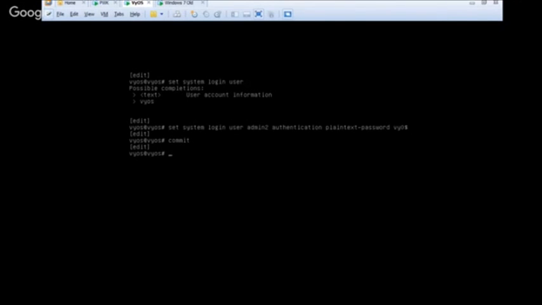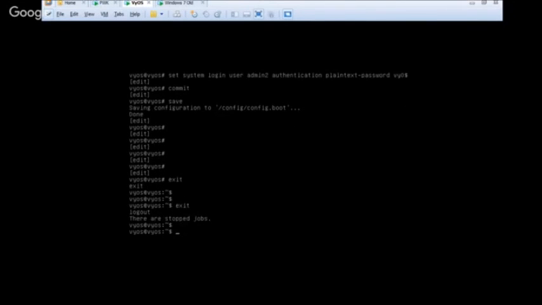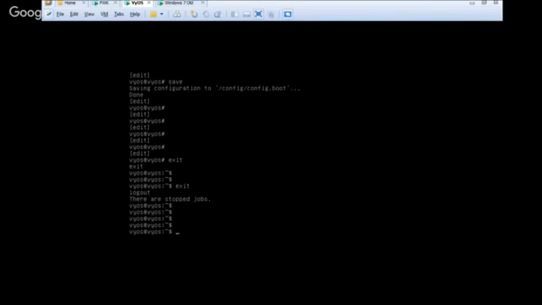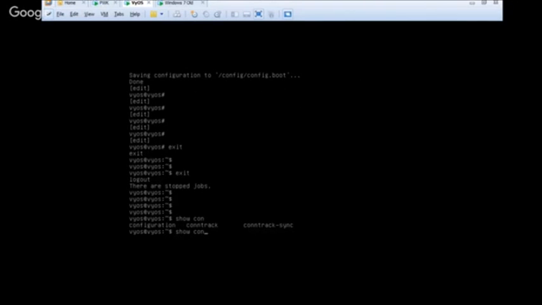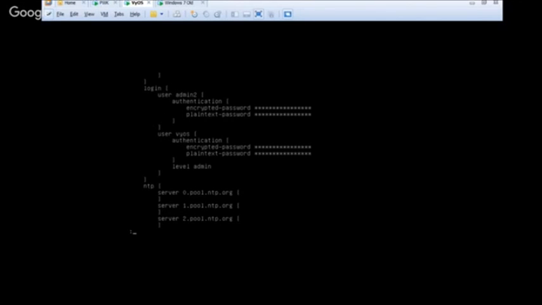Let's commit the changes and save them. Show configuration. I don't know whether it is visible to the remote centers or not, but as you can see, under login, it is written user as admin2. Some authentication is there and the password is in the encrypted form right now.